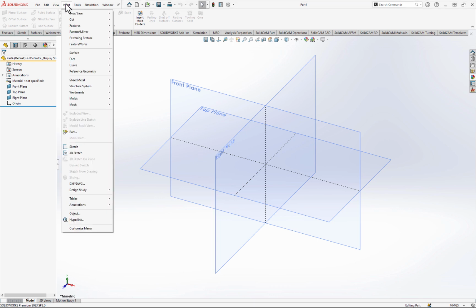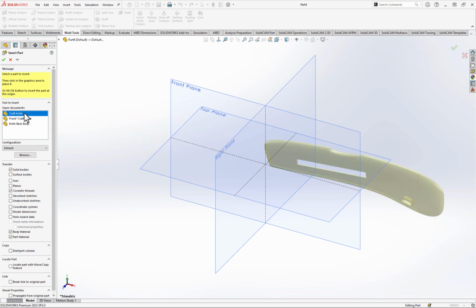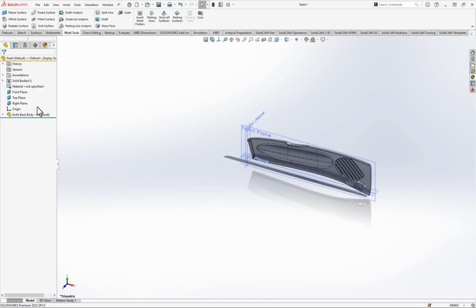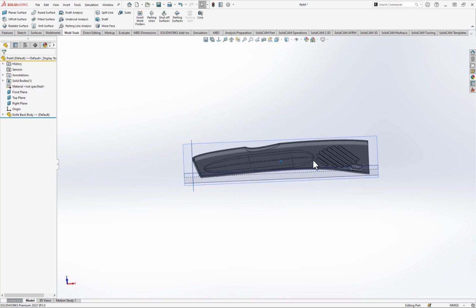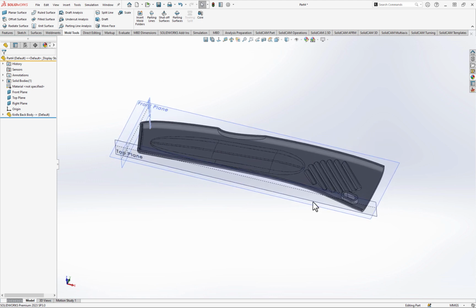So I go insert part. The part's already open, so it will be in this list of parts here. If the part wasn't already open, I could browse and find the part on the disk. But there's my part that I want to create a mold round, my knife back body. And then I'm just going to allow the system to insert it into the default location. So I'll just click on the green tick. So I now have a copy of that part design in this new part that will become my mold tool.